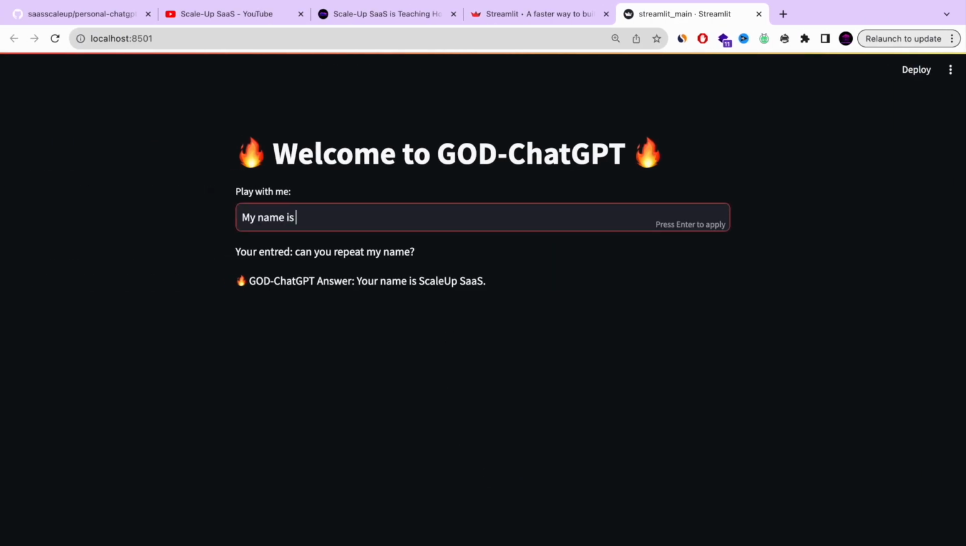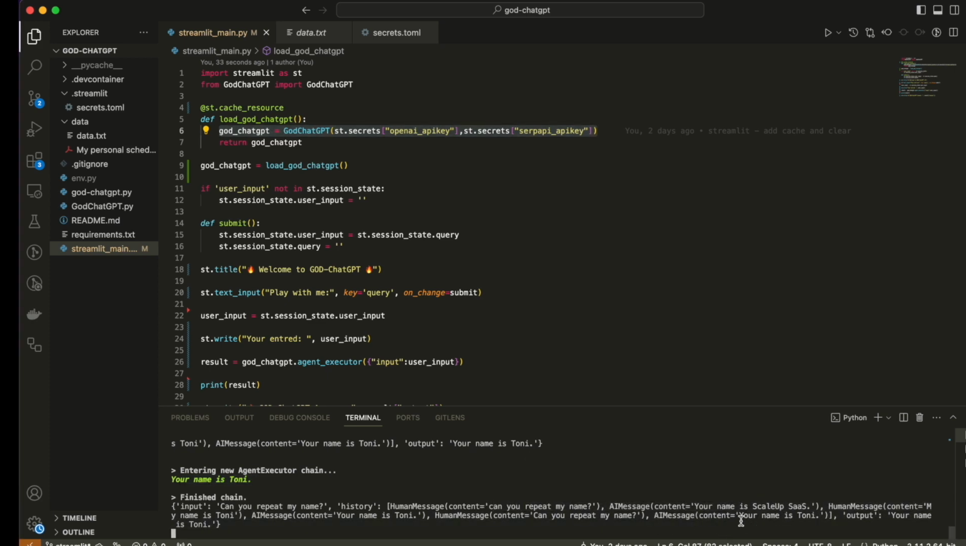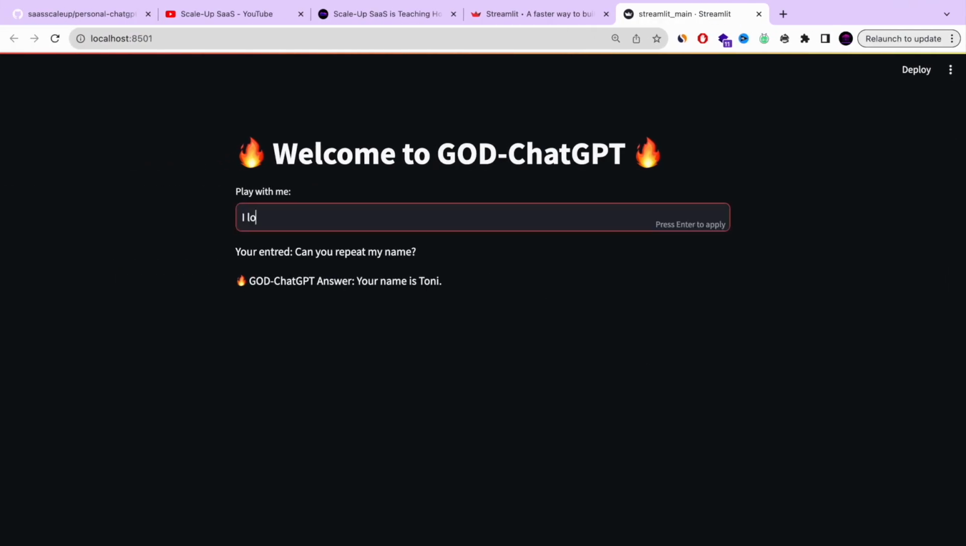Now when I tell ChatGPT my name is Tony, and then I ask him to repeat my name, he will know what I'm referring to because the object has been cached. It runs only once, and then he knows what I'm referring to. As you can see right now, it's working. We used a lot of features of Python Streamlit: the cache resource, the session state, write, title, input, and everything. And we have a ready app to deploy.